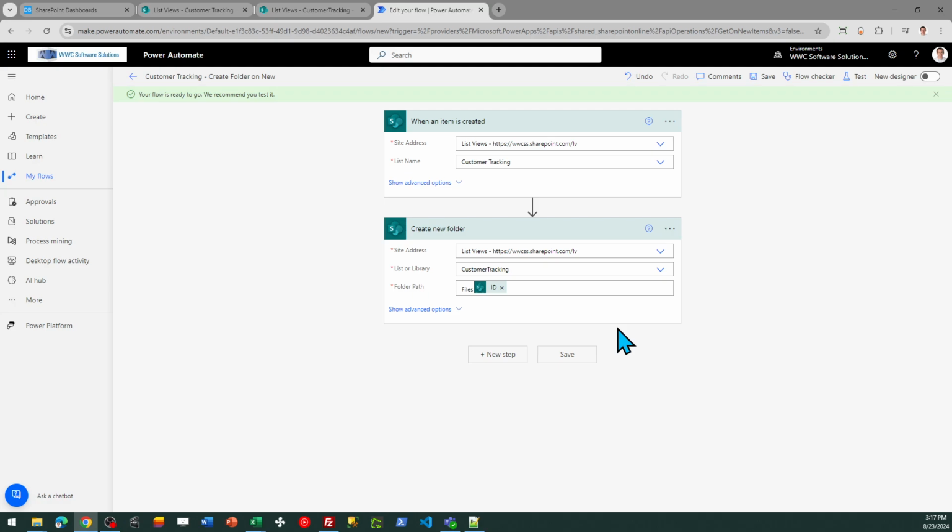and I need to perform a single action based on my trigger condition. Again, I select the same site, and then for the list or library, I'm going to be selecting the library where I want a folder to be automatically created every time a new item gets added to my SharePoint list. What it's going to do is name the folder files and then append the ID of the SharePoint list record on there. That's it. That's everything you need in the workflow.